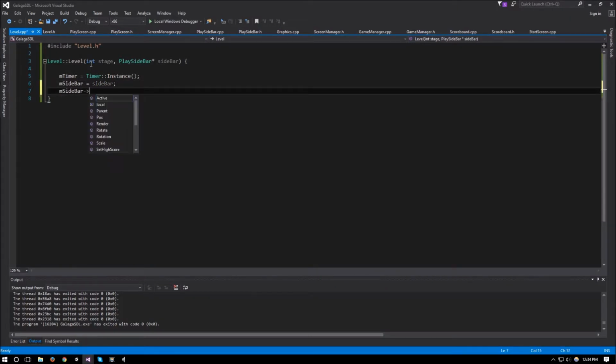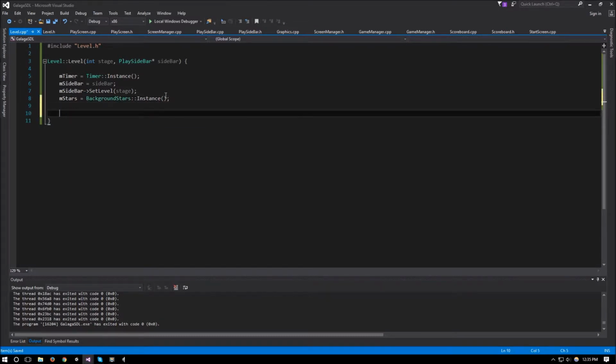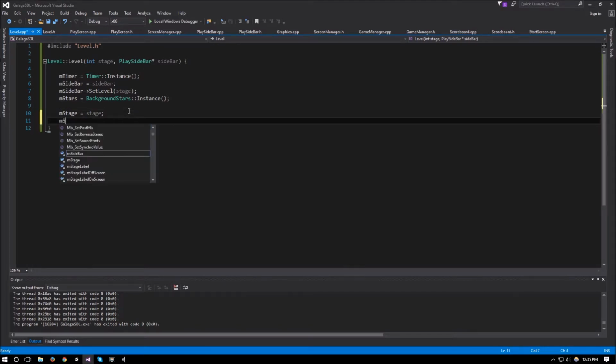And the sidebar's set level will be our stage, so that way we don't need to set it in our play screen. The level would set its stage by itself onto the sidebar. And then mStars is going to be equal to BackgroundStars instance, and this will be it for the first three variables. Our stage is going to be equal to the stage that we're passing in, so mStage is equal to stage, and stage started is going to start off being false.